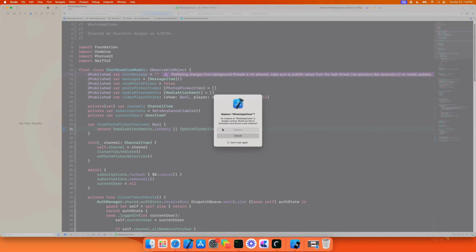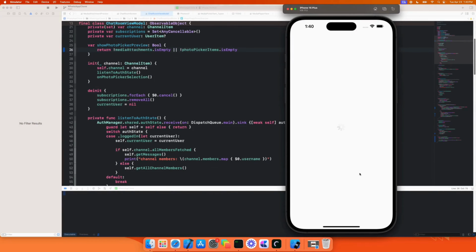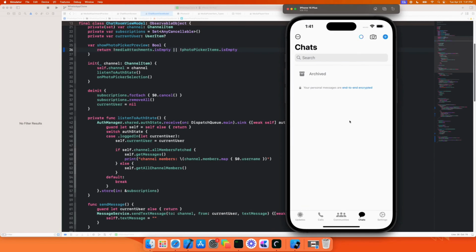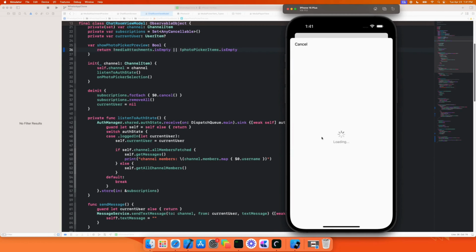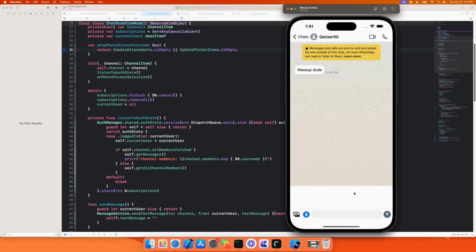Let us run our project really quickly in the simulator. And again, we're going to come back to this warning eventually. So let's see, let us close this, bring that down, open our simulator. And inside of our simulator, let's go into a chat room. Let us select a bunch of media items, right? And let us remove an item. And as you can see, it's no longer jumpy. The items removal is still slightly jumpy, but it's not as jumpy as the initial one.